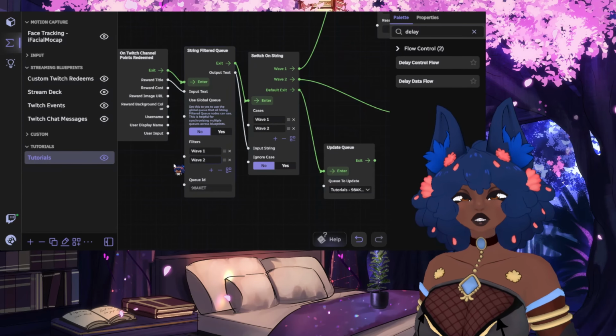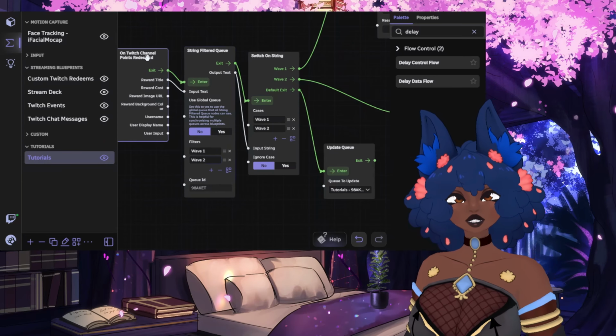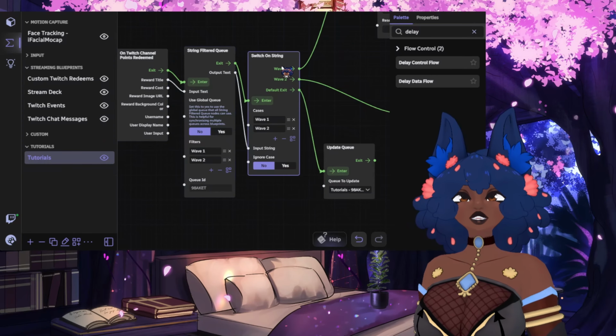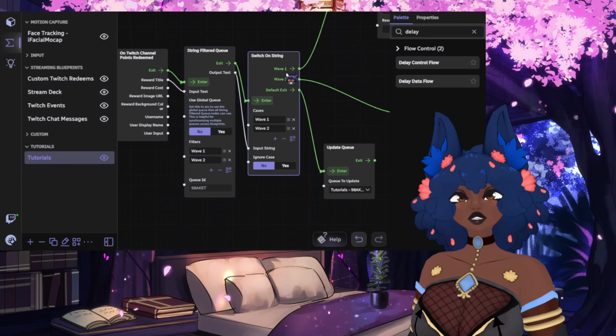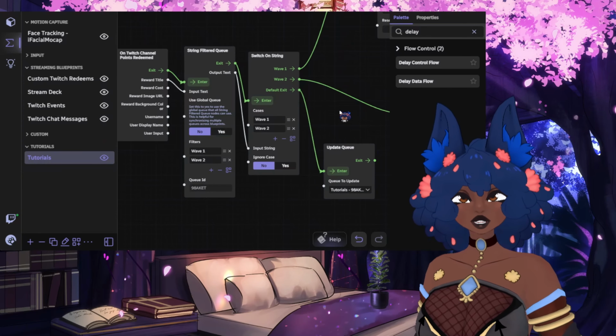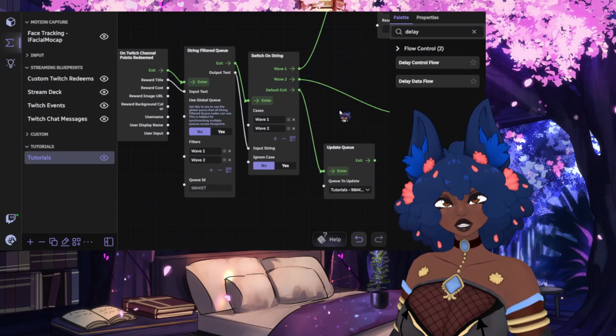If another reward, for example, gets redeemed, because this node will trigger on all Twitch channel point redeems, if it is not one of the filters that you have submitted, it will go to the default exit, which you just want it to be update queue, to make sure that your queue never gets halted.